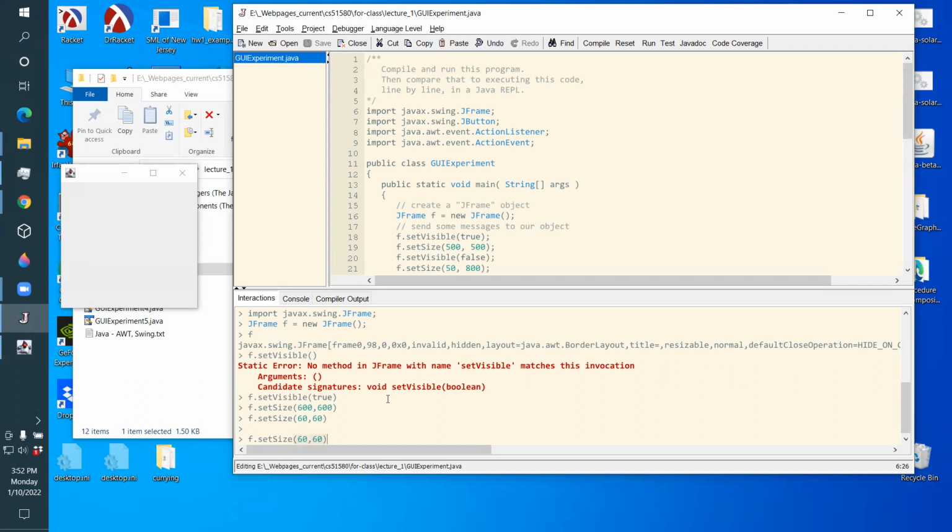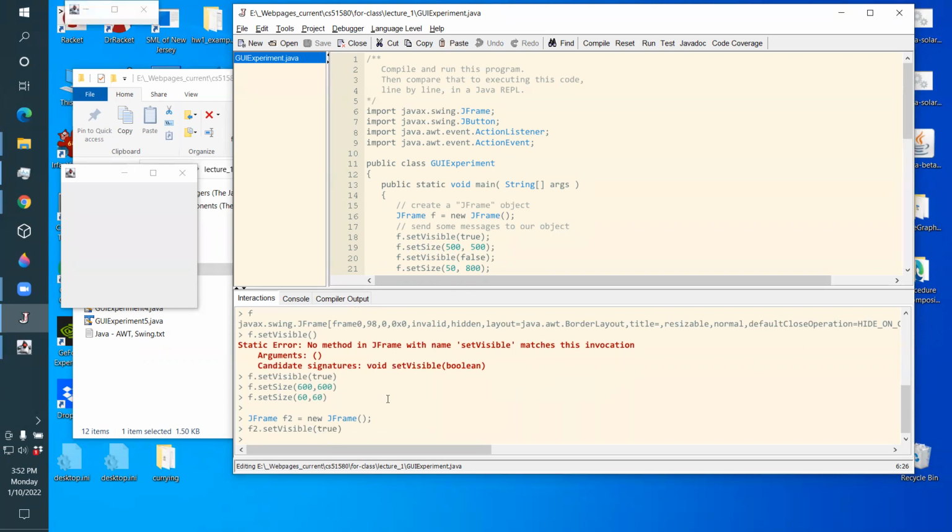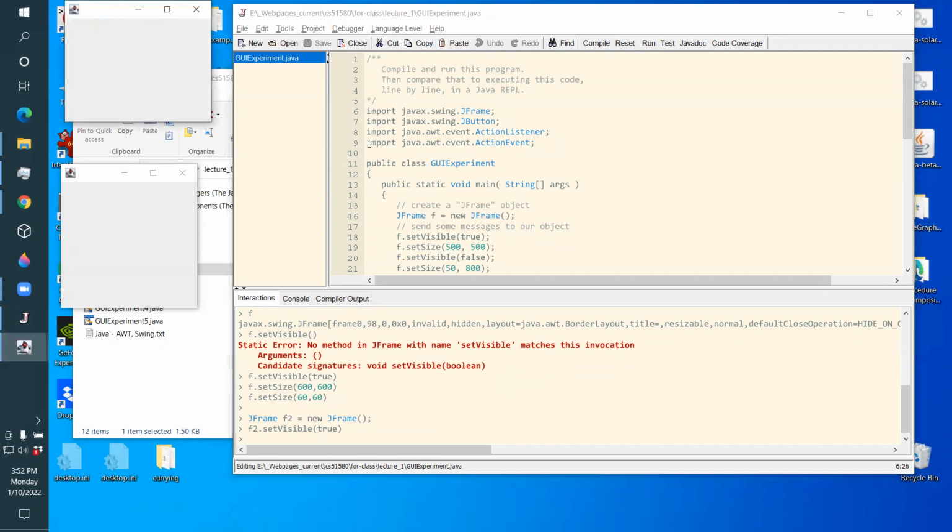Okay. So for example, if I wanted to, I could create another frame. I'll call it F2. Well, F2 is in the heap, but he's not visible yet. Oh, there he is. There's F2. Okay. So I've got two windows. Now I've got two GUI windows that are independent of each other. I didn't give them titles. I didn't put anything in their title bar.